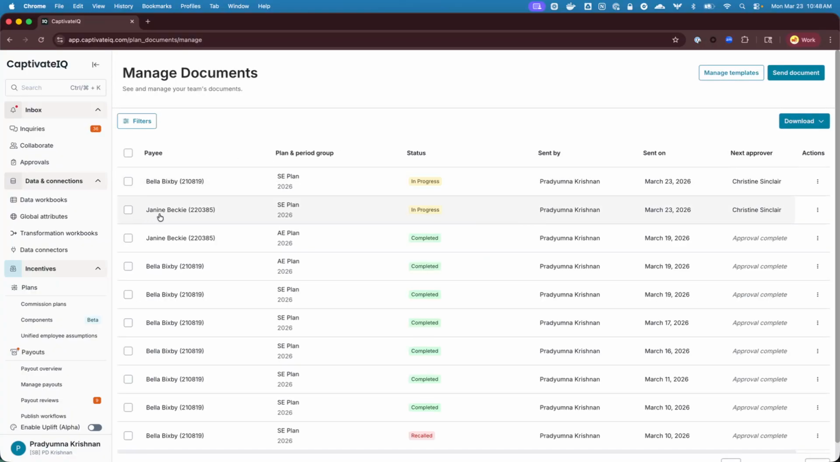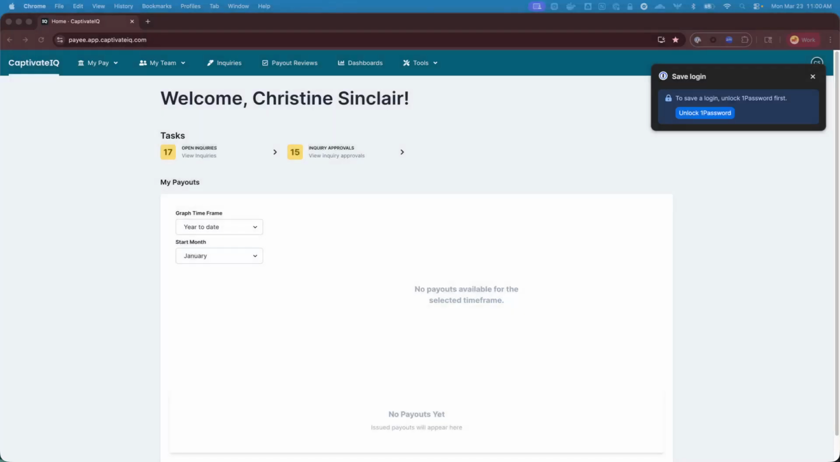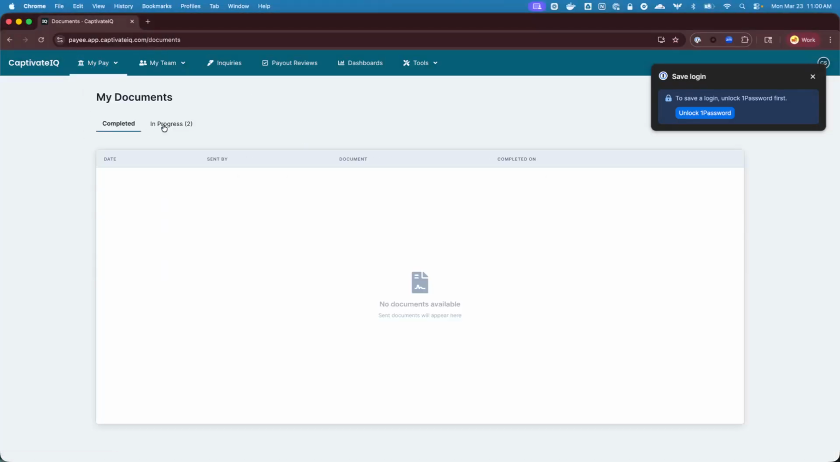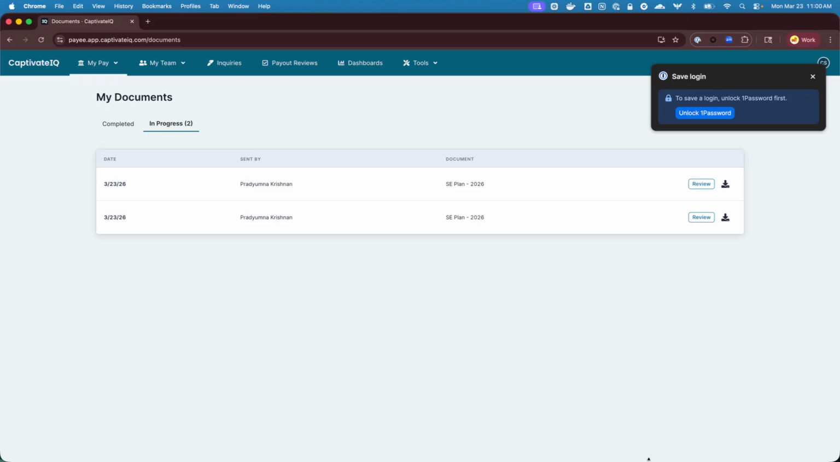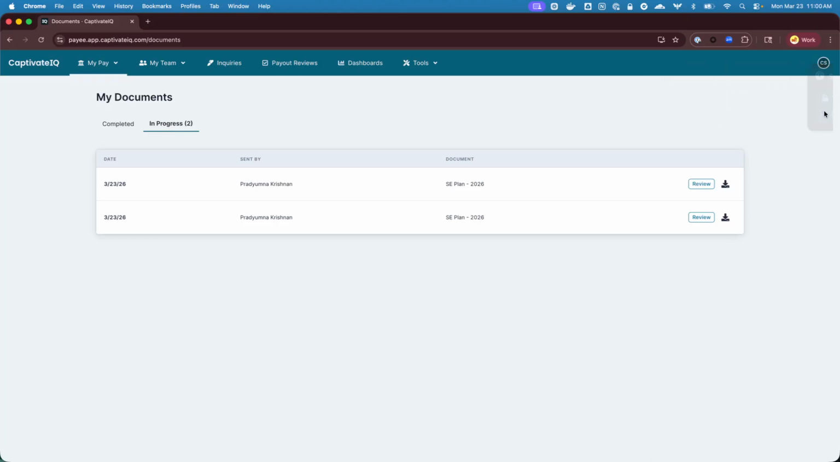In our case, we can see Janine Becky. This document has been sent to her approver, Christine Sinclair, and similarly, Bella Bixby's first approver is Christine Sinclair as well. Now, let's go ahead and log in as Christine Sinclair. All right, so we're logged in as Christine Sinclair. Christine Sinclair can access the documents that are ready for her review by looking under My Pay, My Documents, and checking out the documents in progress. We can see the 2 documents that we had sent just now.